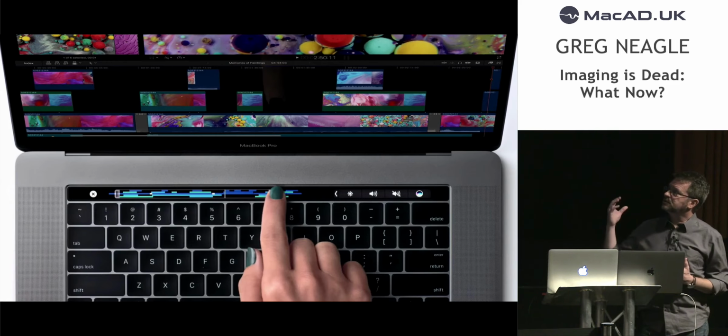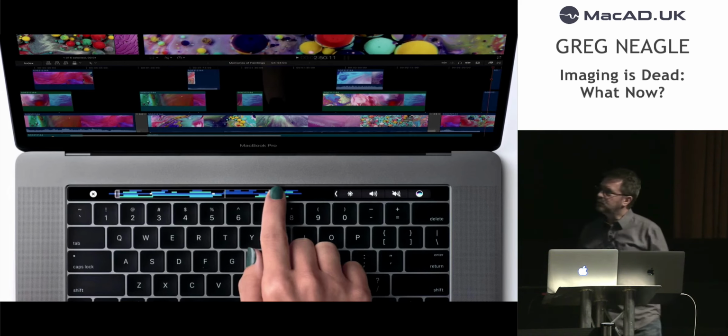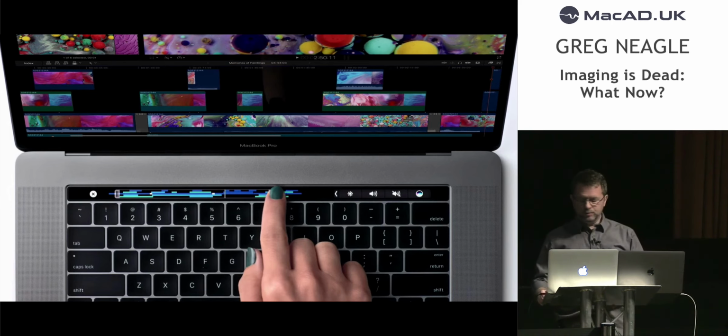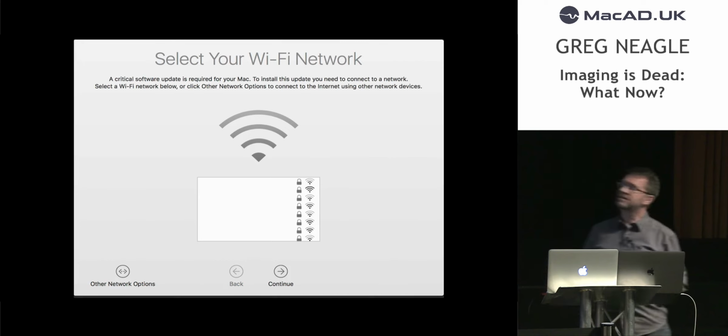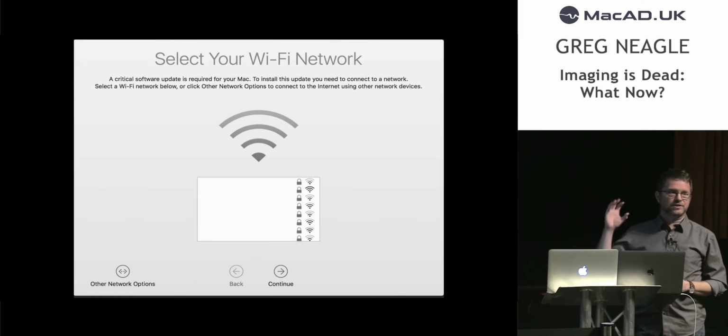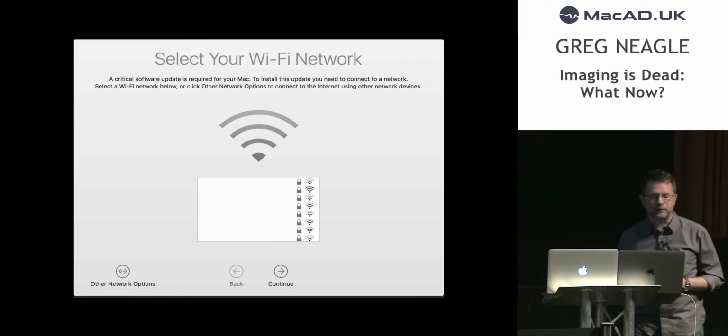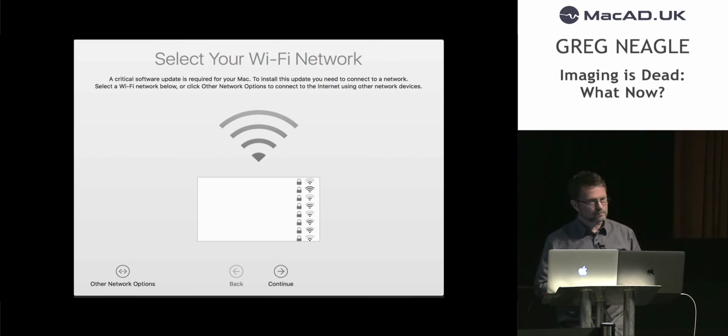Last year, Apple shipped the Touch Bar MacBook Pro. And if you were to image this, if you were to completely wipe the internal hard drive and put an image on it, when you boot it up for the first time, you might see this. You see this sort of weird thing that asks you to connect to a network because a critical software update is required. And this is actually the software required to operate the Touch Bar.